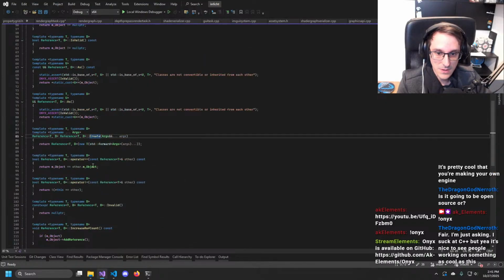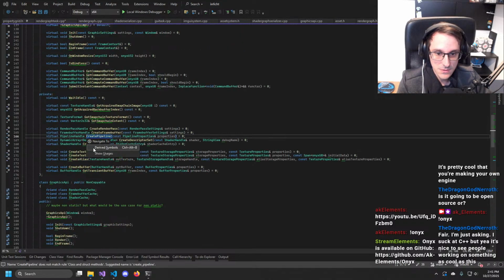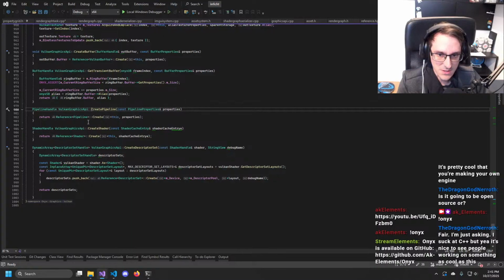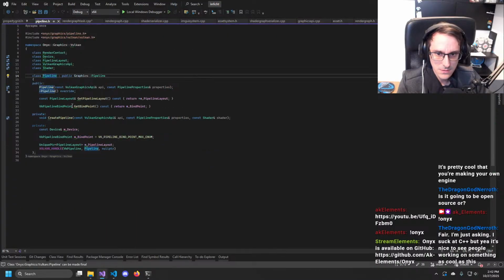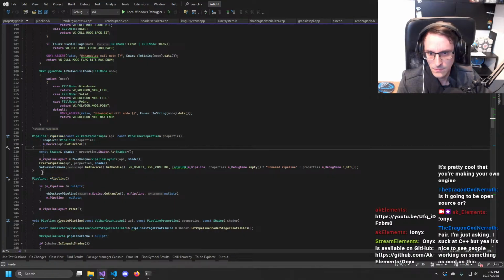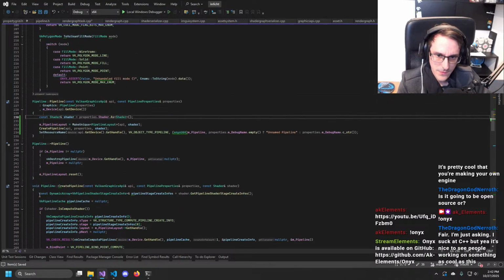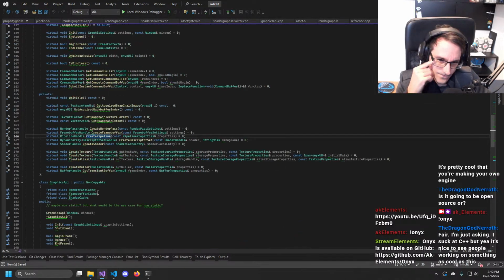What do I do with that actually? Properties. I mean, here I need the shader, right? Already. Yeah. God damn it, why is it so weird? Okay, whatever. Hmm.